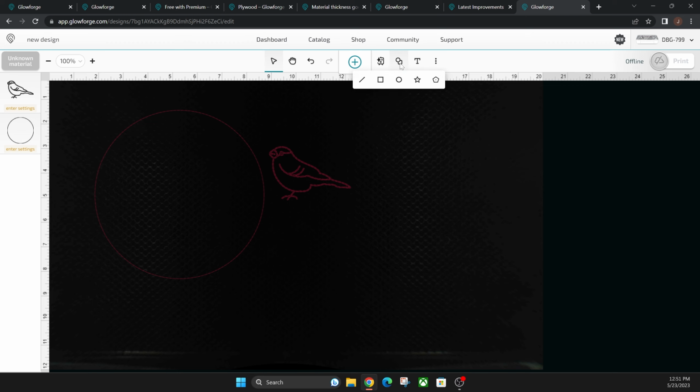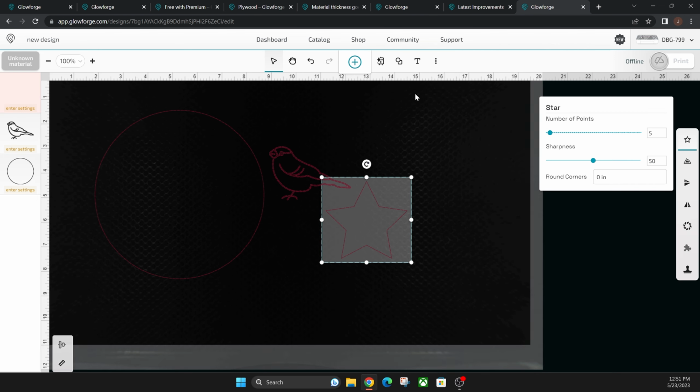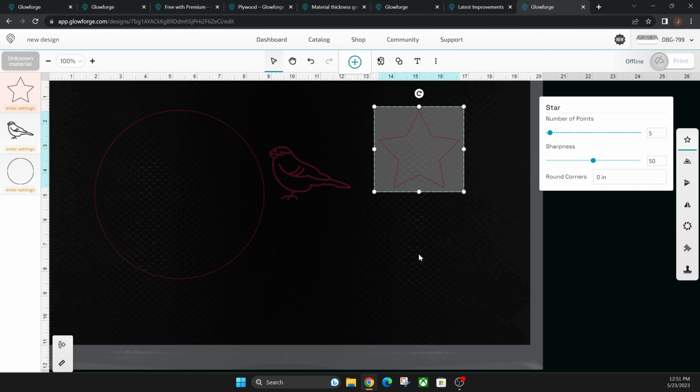Next up is the insert shapes. So I believe this is a Glowforge premium feature as well. So you can insert any of these 5 shapes here just by clicking on it. So if we click a star, it uploads a star just like that. And then you can change like the number of points, the sharpness, etc.